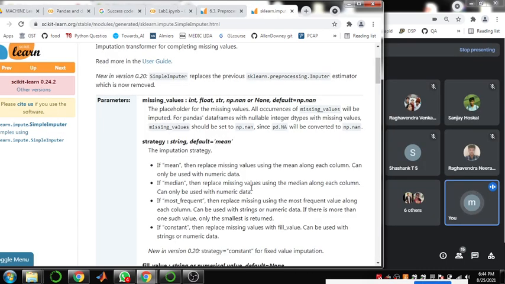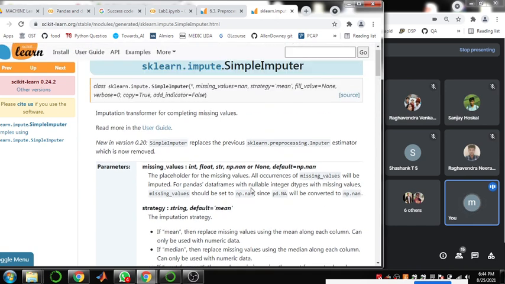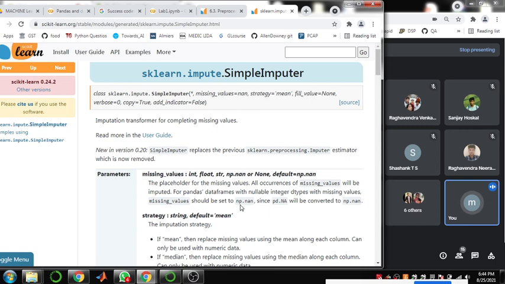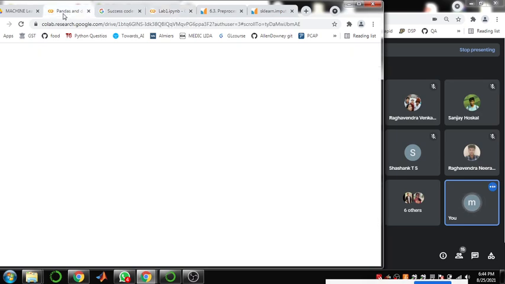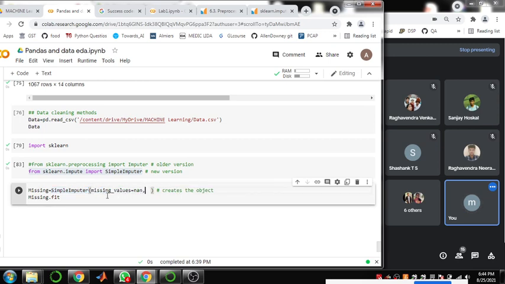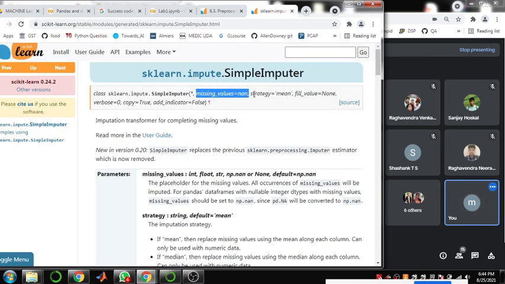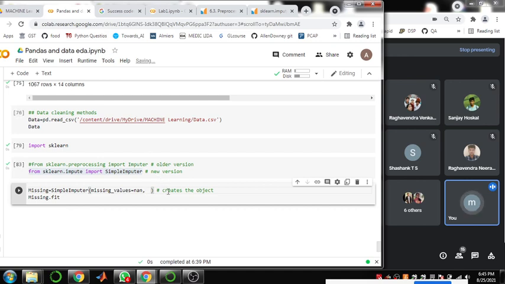These concepts will be used regularly in all the classes. In the simple imputer method, I'm going to put the missing values as NaN. Let me take this and put it into my code. So now missing values is equal to NaN, and the strategy I'm using is mean. This is the information I'm feeding it here, so I'm creating an object with this basic setting.